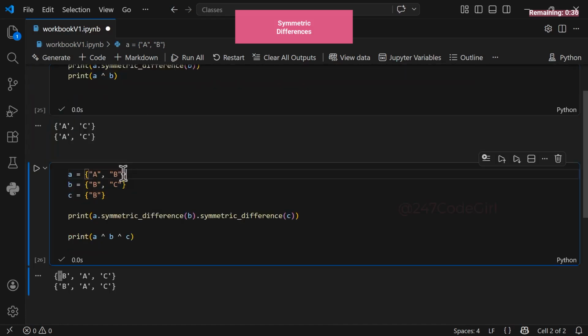But now, with 3 sets, B appears 3 times total. Once in each set, A, B, and C. Python processes this step by step. First, A versus B. It sees B twice, marks it even, and strikes it out. Gone. We're left with just A and C.